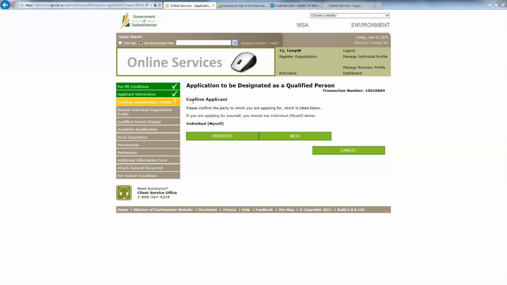On this page, it will ask you to confirm applicant. This means it's asking you to confirm which role you are applying as. Remember, to properly finish this application, you need to be selected as individual, myself. If this says anything else currently, please go ahead and press Manage Business Profile and select Individual as your identity and navigate back to this application. Knowing that we are an individual, we are going to go ahead and press Next.